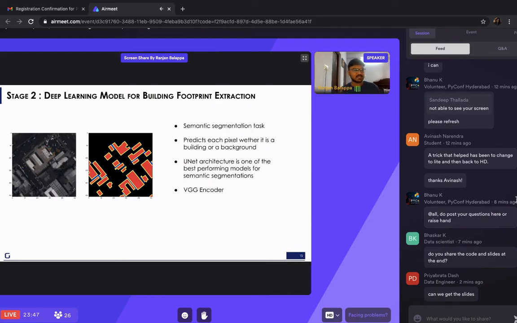But in our case, there are only two classes. One is whether it is a building or it's a background. So it is a two-class semantic segmentation problem. And to do a two-class semantic segmentation problem, I think many might be knowing already, UNet performs very well for these kinds of tasks. So we chose UNet architecture for performing semantic segmentation.